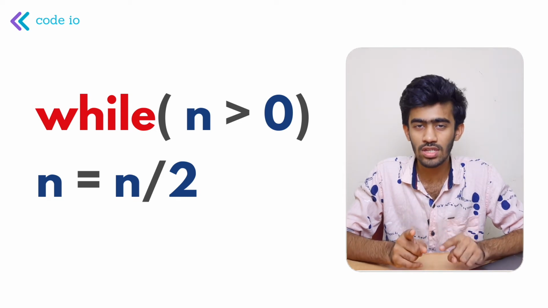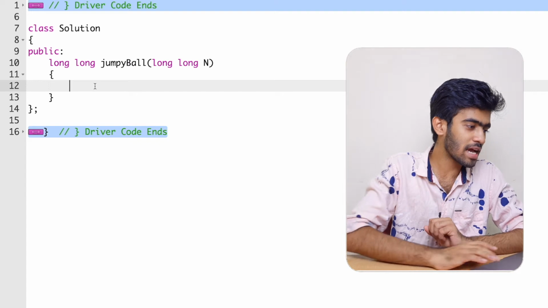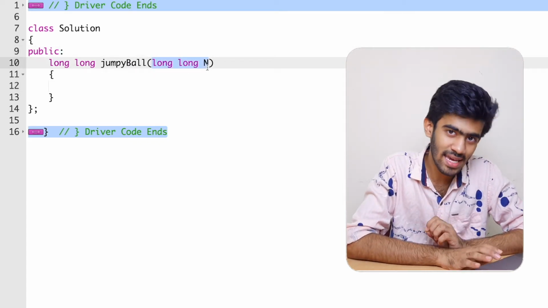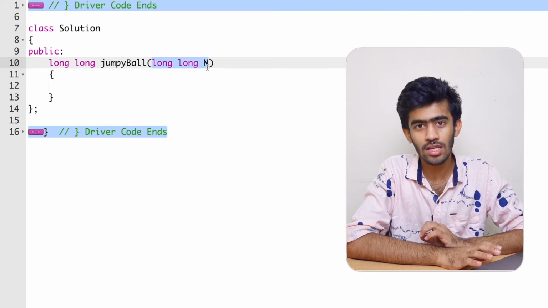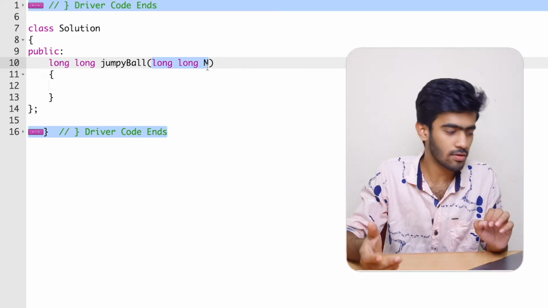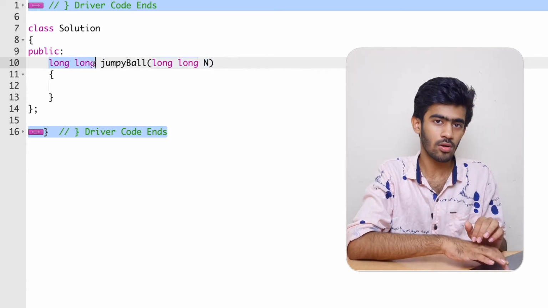Now let's go on to GFG practice and code this logic. So here we are in GFG practice, we have the function jumpy ball. In this function, we are given the long n as input. This is not going to be a normal integer, it is going to be a really big number, and hence we have used our data type long, and our output should also be long.